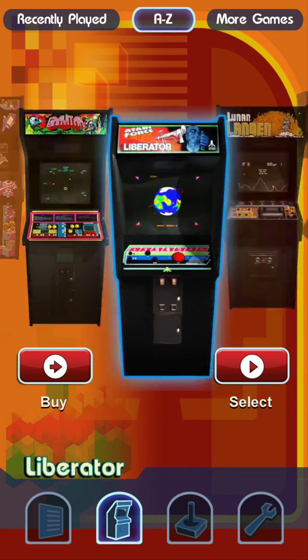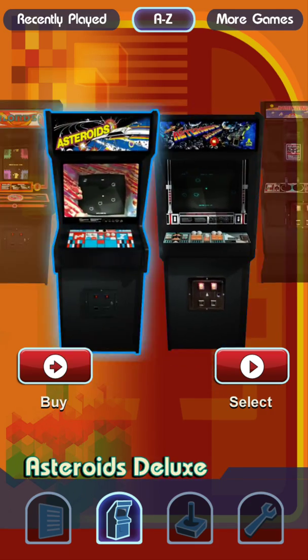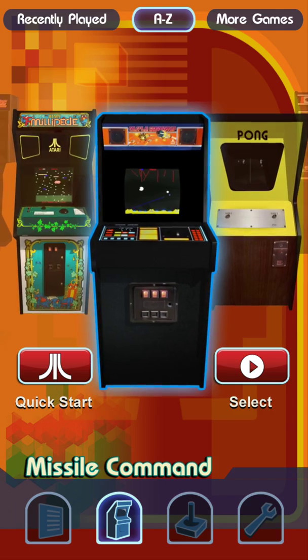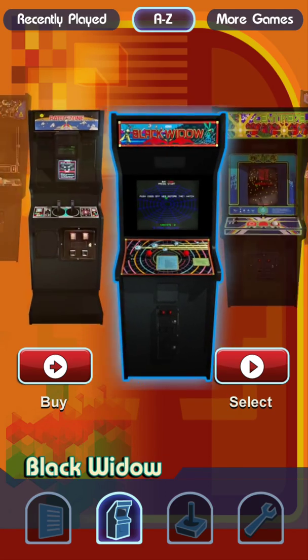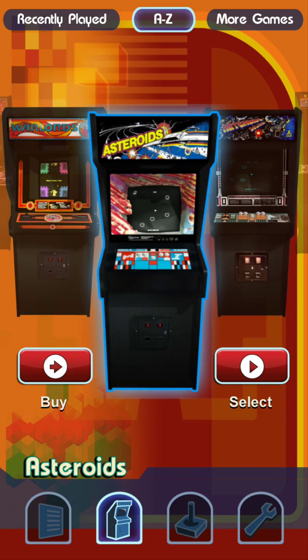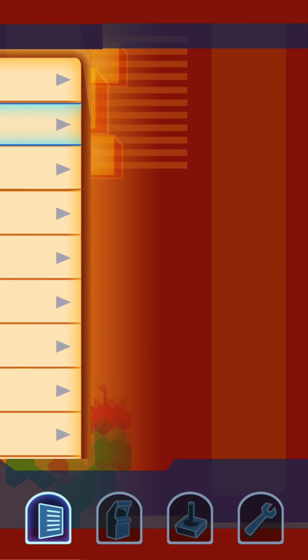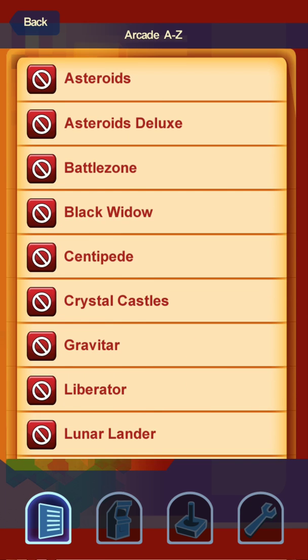You can see that, as I said, there are 100 different games. So as you scroll through the different games, you'll see the differentiation between buy and quick start. I think Missile Command is the game that comes with Atari's Greatest Hits. As far as knowing which other ones, I'm not sure about that. But if you click on A to Z, I know the touch controls leave a little bit to be desired. But you can click on the bottom and see the A to Z listing, so you know what's available. So I have Tempest and Missile Command on this screen.